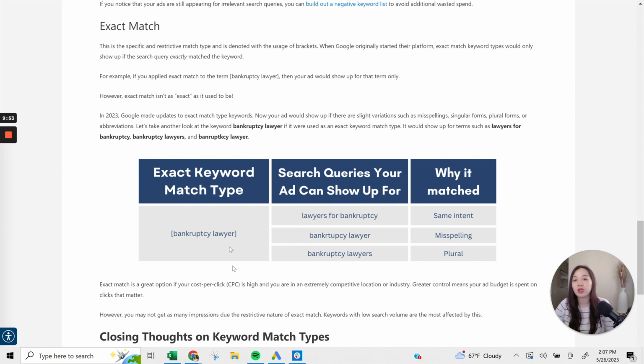So before, if you put bankruptcy lawyer, you would only show up anytime someone types in bankruptcy lawyer. But now exact match has expanded the meaning beyond just that exact word, and it's going for similar intent, misspellings, and plurals as well. So as you can see in this chart here: lawyers for bankruptcy, bankruptcy lawyer, bankruptcy lawyers, similar intent, misspelling, and then plural.